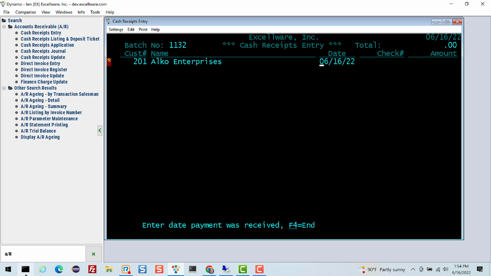This date is used to determine the average payment days for a customer. In other words, are they typically early or late? And if they're late, how many days late are they? So that's why most people choose to use the date that they received the payment as opposed to the date that's printed on the check.